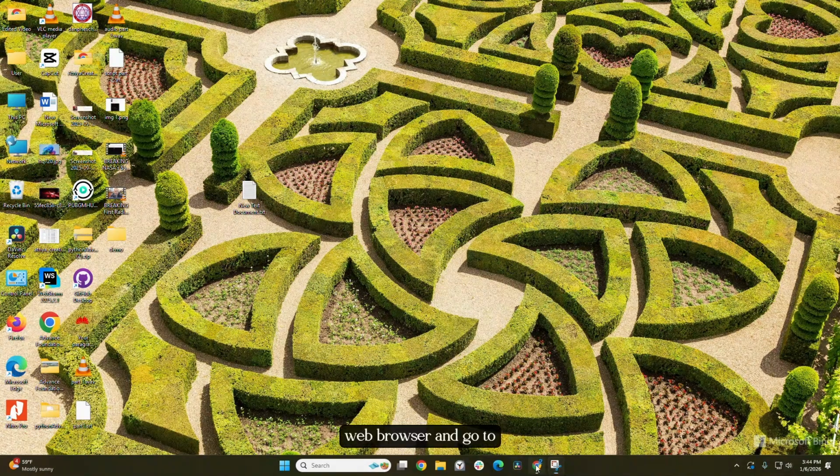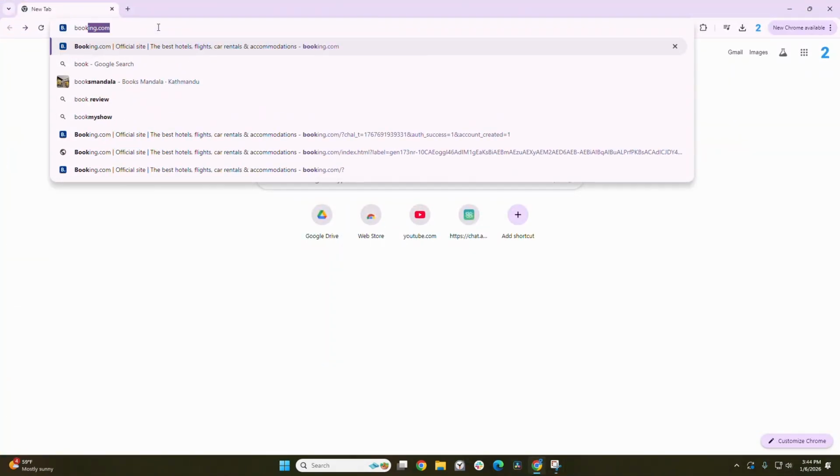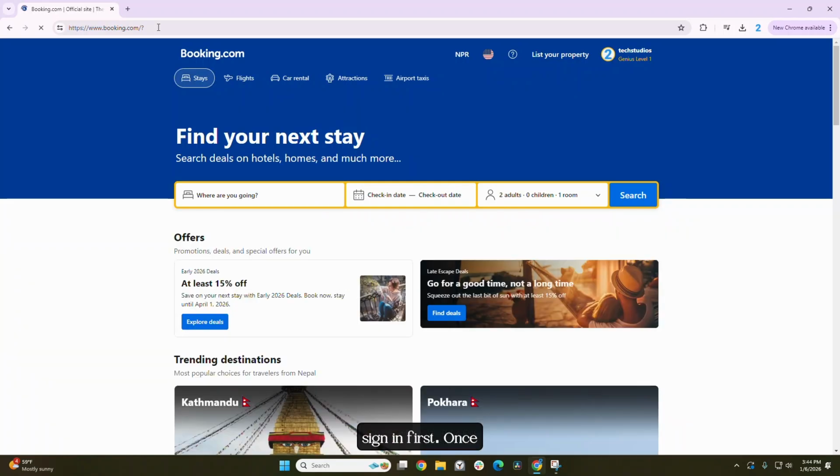First, open your web browser and go to Booking.com. Make sure you're logged into your account. If you're not, sign in first.